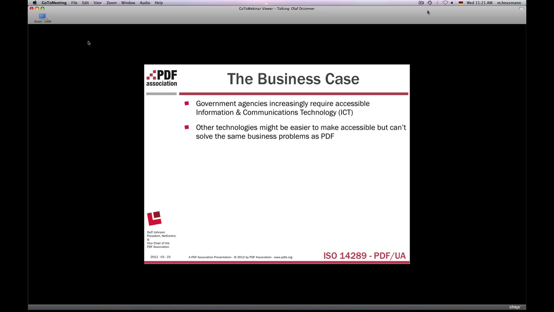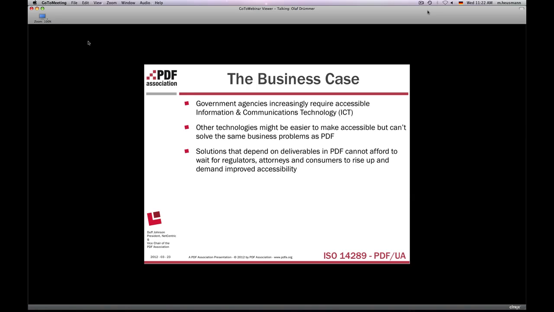Government agencies are clearly requiring accessible information and communications technology. It's an ongoing trend in Canada and Australia and the United States and in Europe as well, of course. Other technologies might be easier to make accessible than PDF. Indeed, some technologies are intrinsically accessible compared to PDF, but many of those technologies can't, and Bill's going to tell us more about this later, but at the moment, many of these other technologies can't solve some of the same business problems as PDF. Solutions that depend on deliverables in PDF can't wait for regulators, attorneys, and consumers. It's something that you want to get in front of right now if you're developing these things.